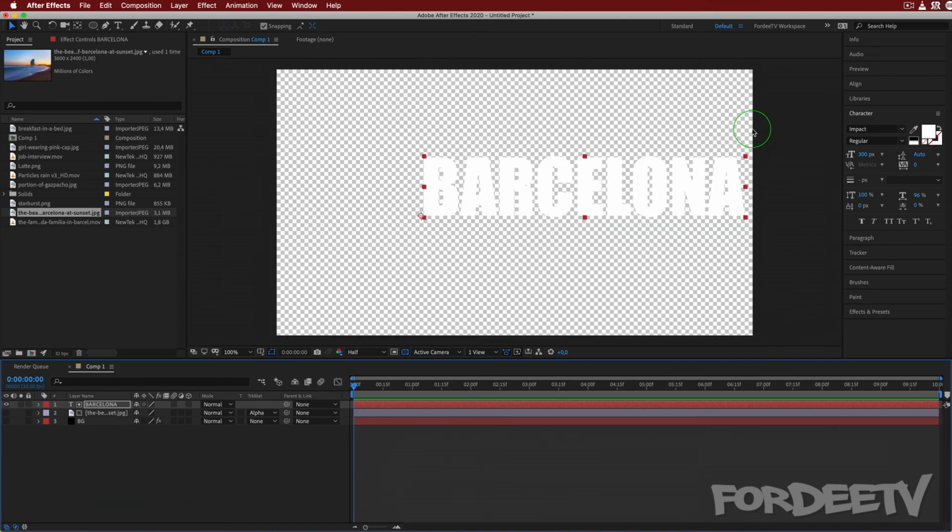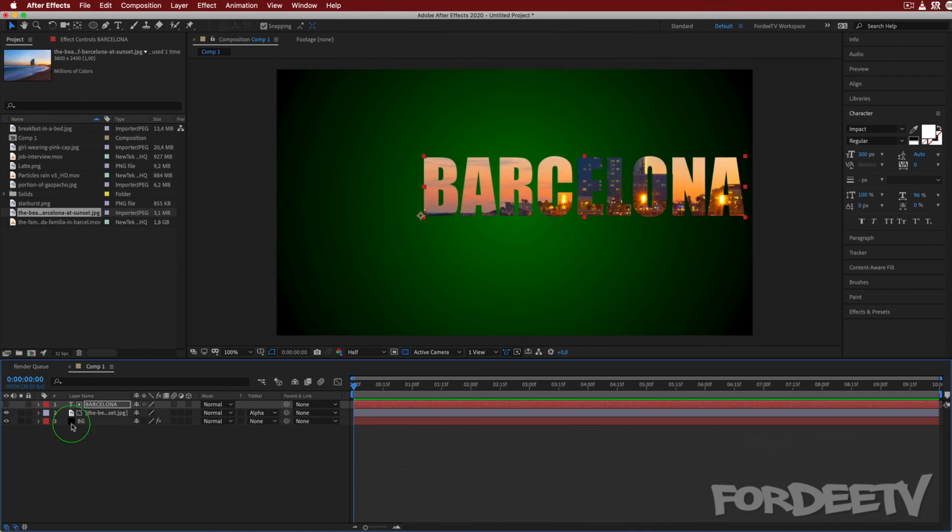We can hide the background and you can see, right? So again, I'll go ahead and show these two. I'll hide the Barcelona layer, and with this alpha track mat, it is using the area that is transparent. It is inherited, right?